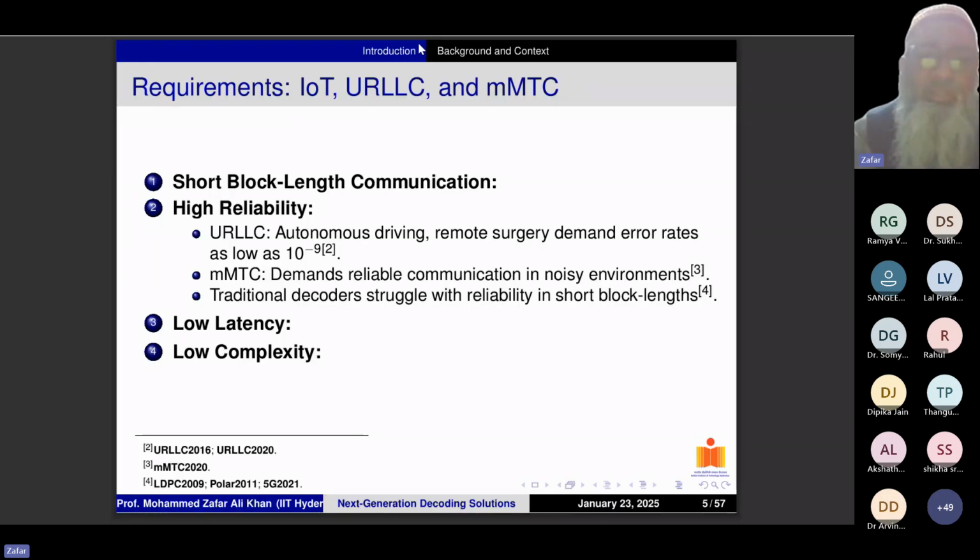For reliable communications, the major shift from 4G to 5G was in the required bit error rates. URLLC for 5G is 10 power minus 9, and for 6G the KPIs have put it at 10 power minus 12. So pico error rates. You want very reliable communication, about one error in 10 power 12 bits on average. That's a very stringent requirement.